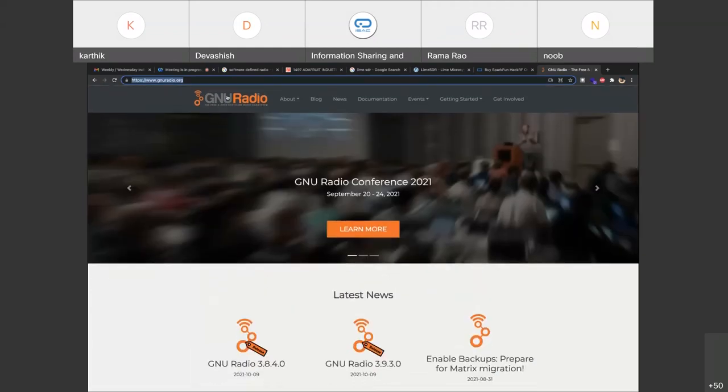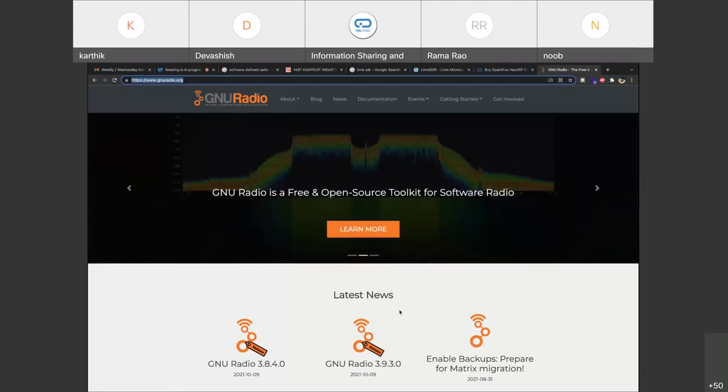And as I said, GNU Radio is the primary software that you will be using to control or to listen to most of the conversations or signals from the Lime SDR.